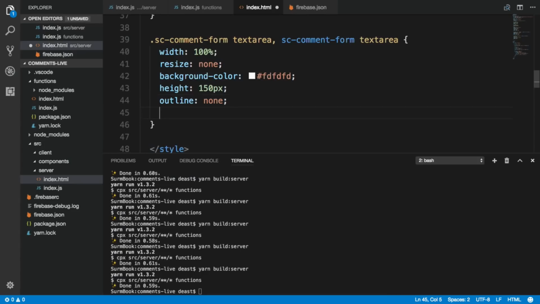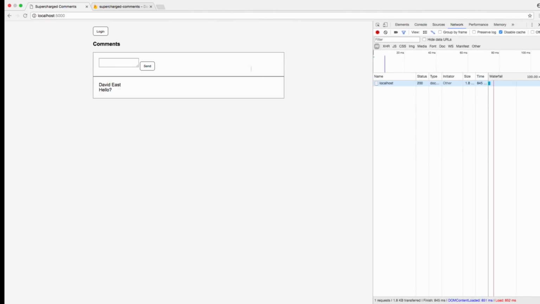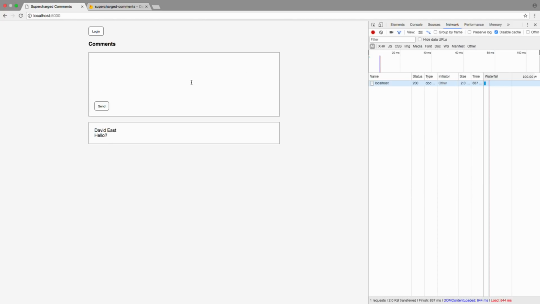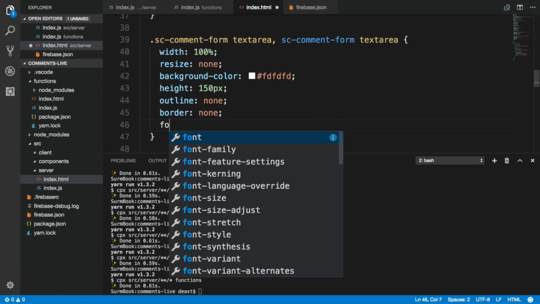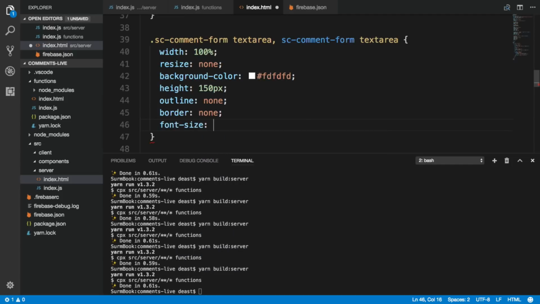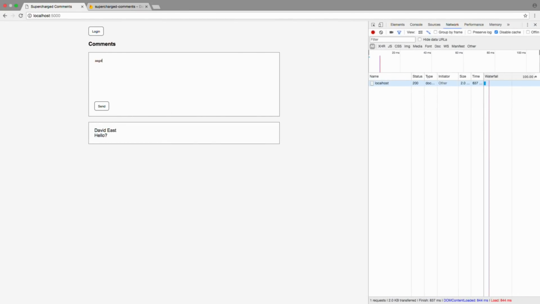Cool. All right. And I want to give it an outline of none and a border, just to make sure nothing creeps in there. And that should, look at that. Oh, there is one. I like the aesthetic you already have. Oh yeah, the original one was good, you know. But I like to give a good large font size to these. I haven't updated it, but it just feels better.